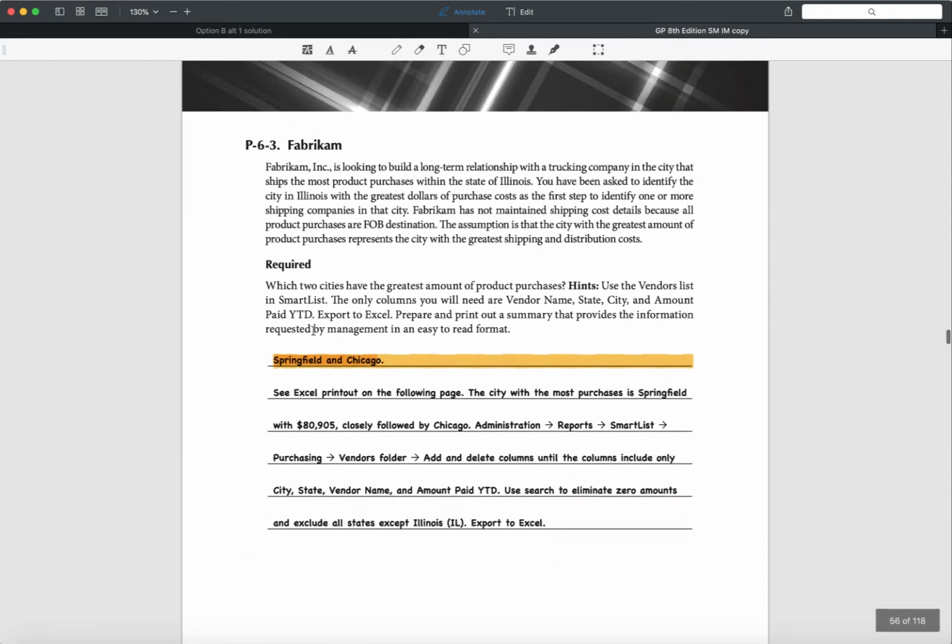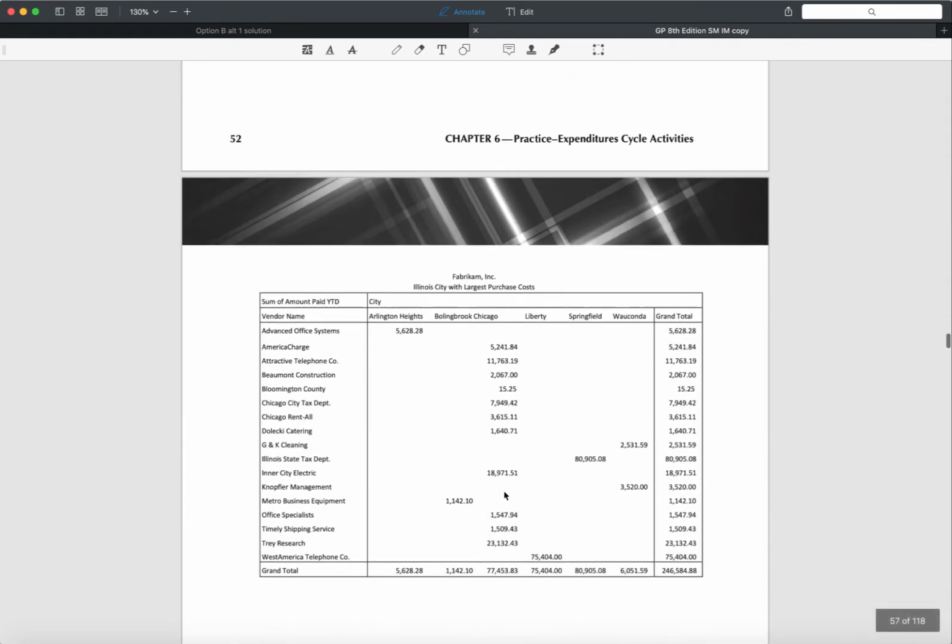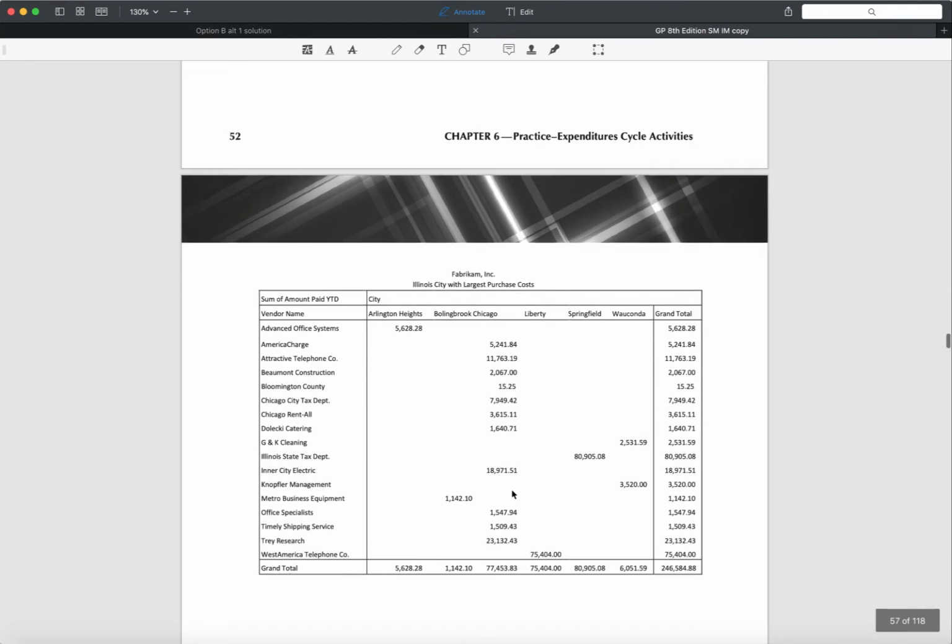And then we have which two cities had the greatest amount of product purchases, and it gives you the hints here to use the vendor list and Smart List. I have Springfield and Chicago, and then you can see the Excel printout here that I pretty much created from the Smart List to see that.